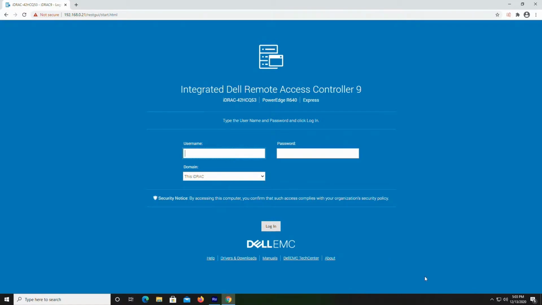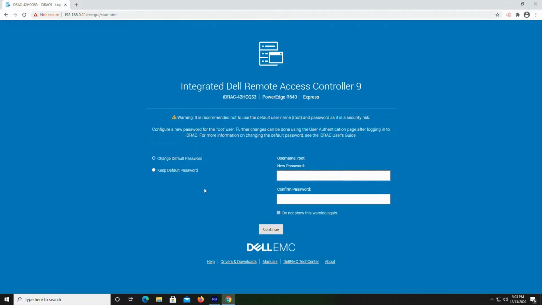Now that we have reached the login screen, we'll use the default credentials to log into the iDRAC. The default username is root, and the default password is calvin. The iDRAC will normally prompt you to change the default password for security reasons. We are going to keep the default password for this test environment.